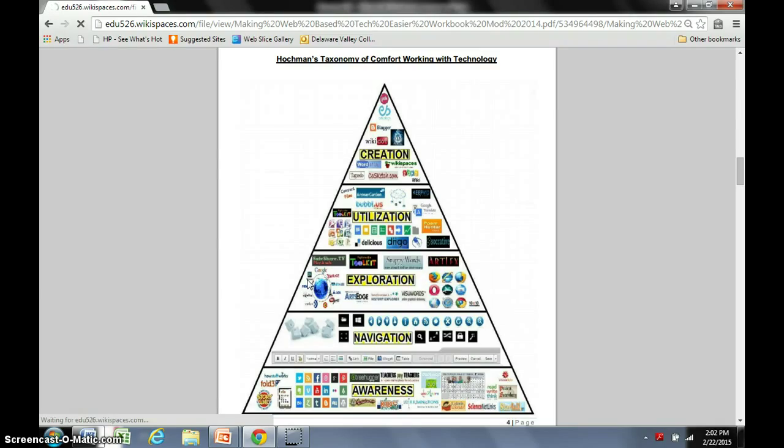I created this taxonomy because I found that different learners reach and interact with technology at different levels. We have to be aware of these different levels as they progress differently when working with different technologies. And the more that we're exposed, the more that we play, the more that we work with different technologies, the faster we move up through the taxonomy. So let's take a look here down at the bottom.